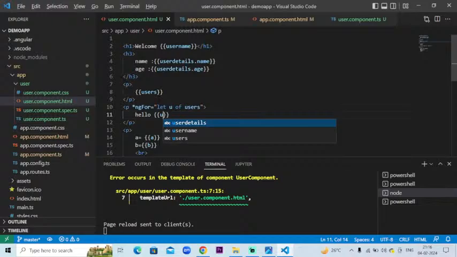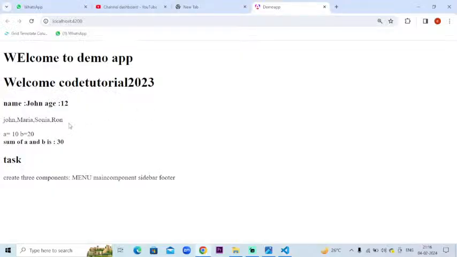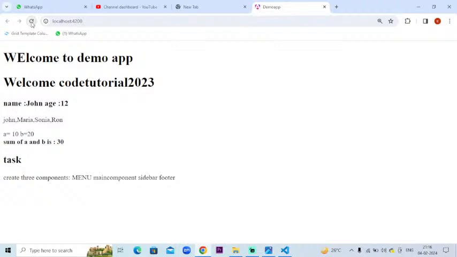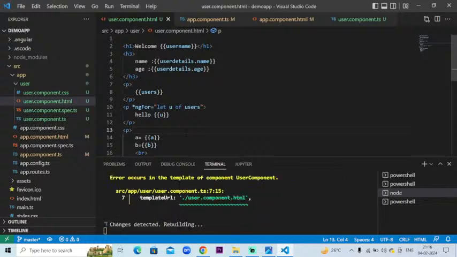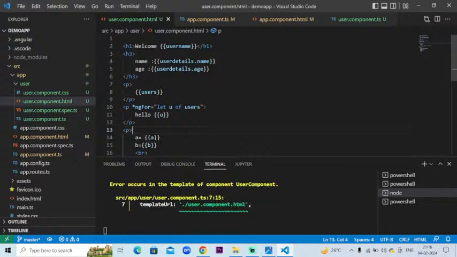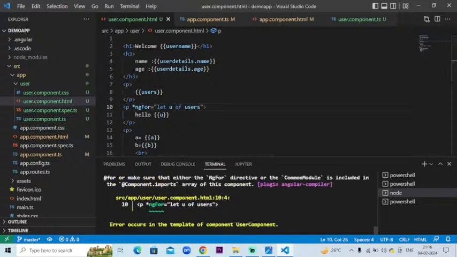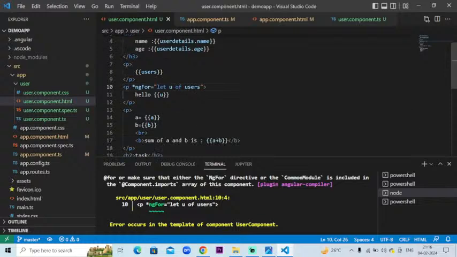Okay, so over here you can see, yeah, sent to client, not yet updated, u of users, this is user component, so the value should come like this. But if you can see there is an error and it is saying something like this. Okay, let me tell you what is the reason.